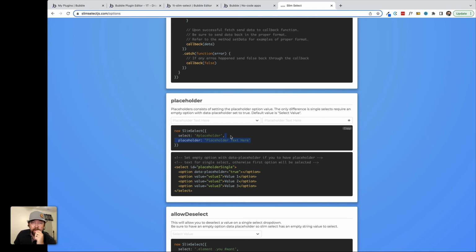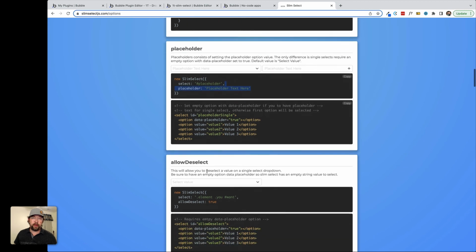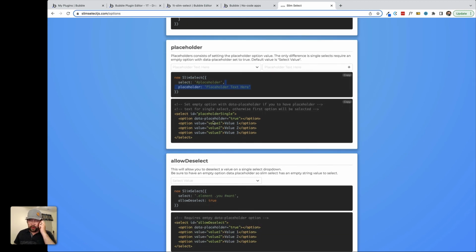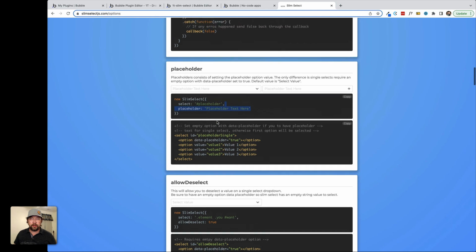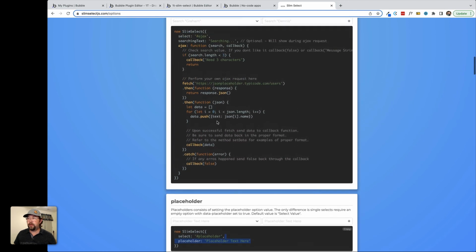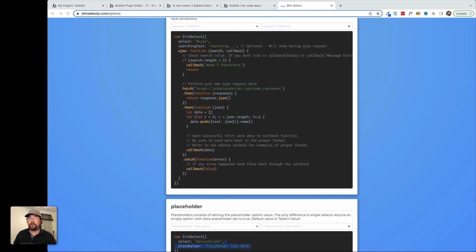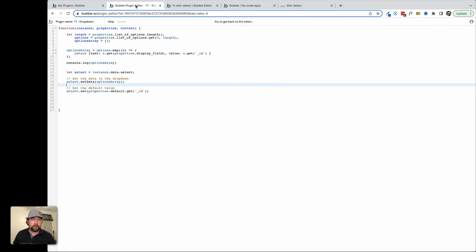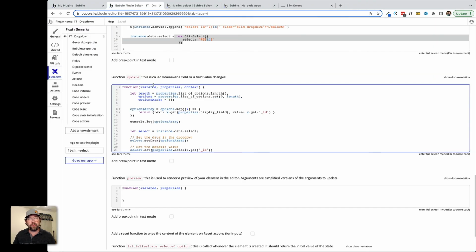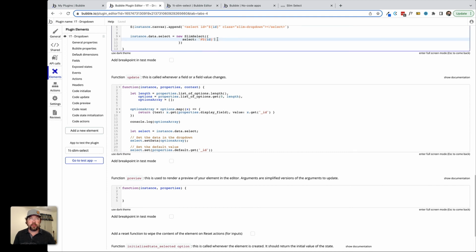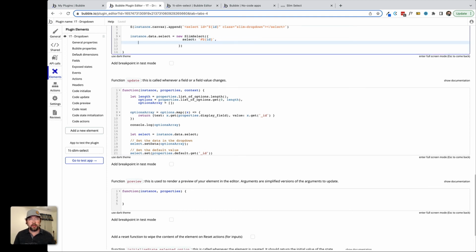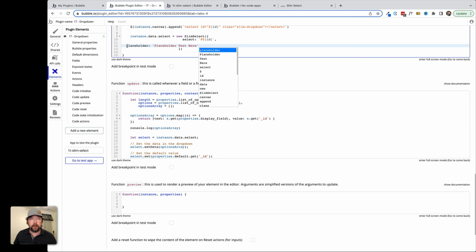Okay, so we have to add some kind of an empty placeholder option in there as well. Let's see how we can do that. All right. So now this is going to have to get set here. So this is being set here on the initialization.